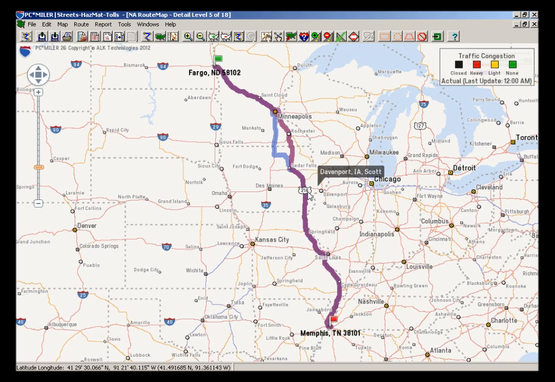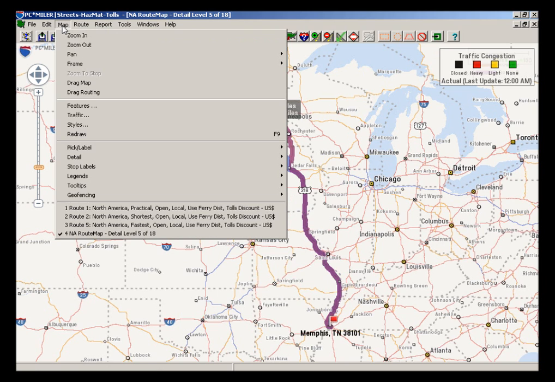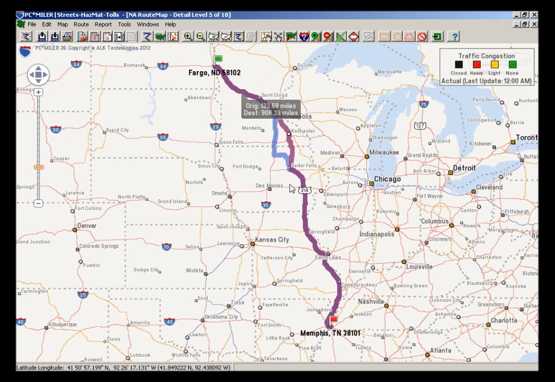Another feature I want to highlight is our Route Distance Tooltip. So you can see here, if I scroll anywhere along the route line, so I'm scrolling with my mouse along the route line, it's going to tell me the distance to both my origin and my destination from any point along the route line. Then always remember to go back up into Map, Tooltips, and turn it off when you're done using it.